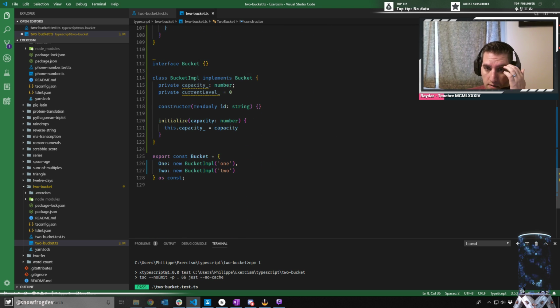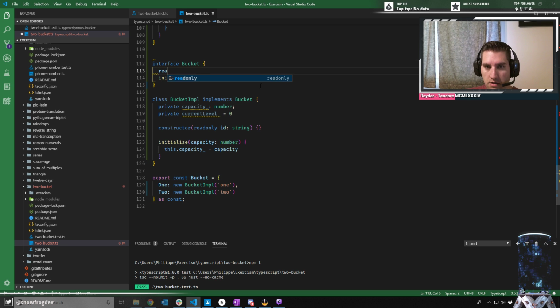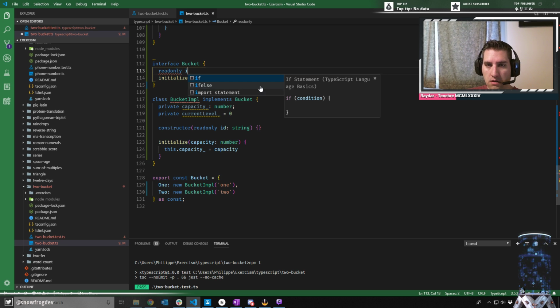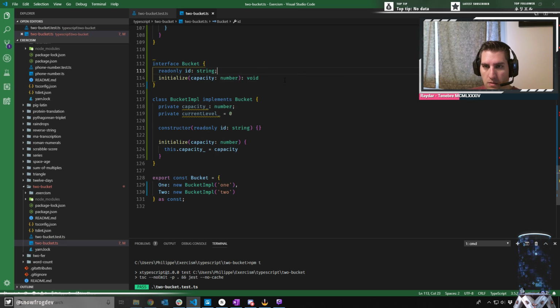Bucket should have, I've got a public function in here, so it should have initialize capacity number void. And read only, so it also has an ID. ID type string. Okay.